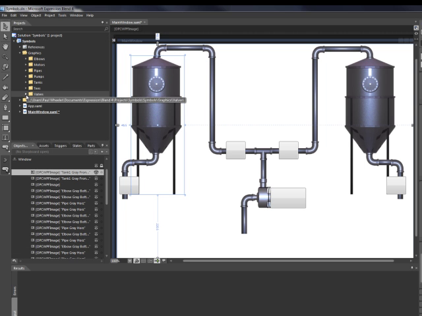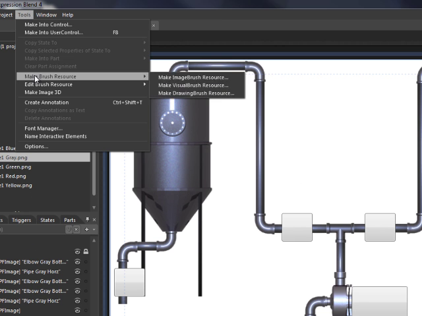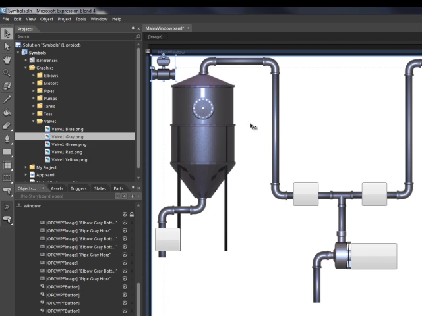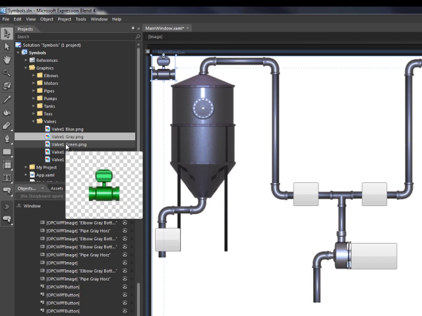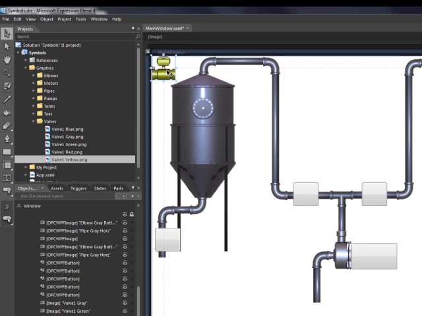Now let's add some valves. Let's select the valve gray, make into brush resource, make image brush resource. Do the same thing for valve green and valve red and valve yellow. And delete those images also.